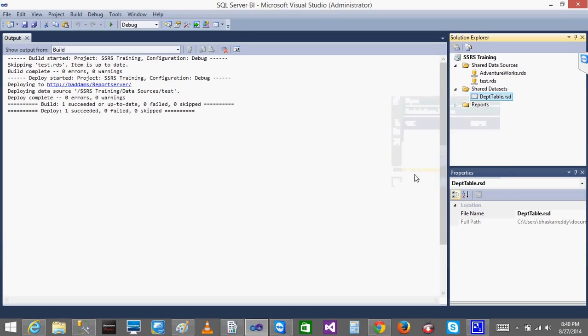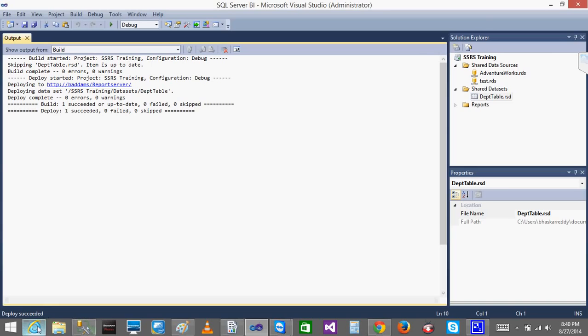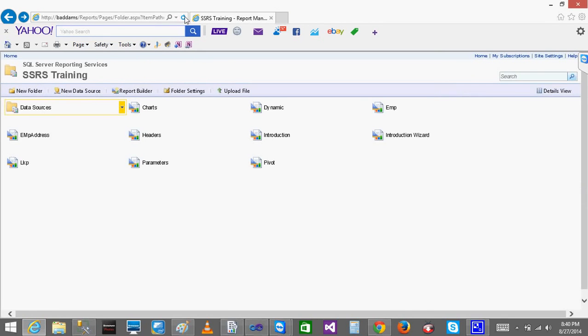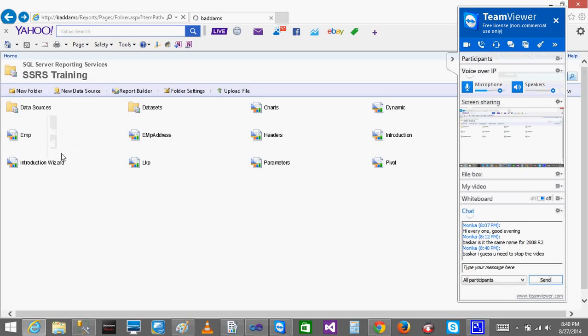See, now I am deploying the data sets. Done, succeeded. Now I will not be seeing the data sets, but if I refresh it, I can see the data sets also. Like that, you can play around with that. And one more thing is that you can even hide this folder. I can hide this data sets and data source folder. So, click on this, go to the manage.